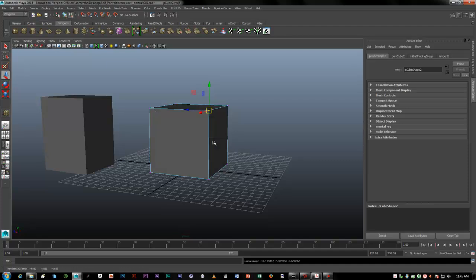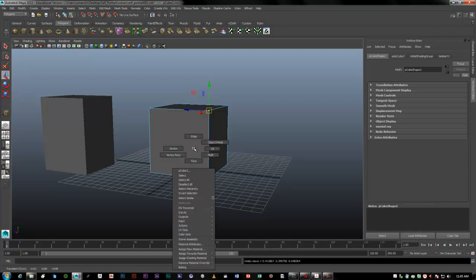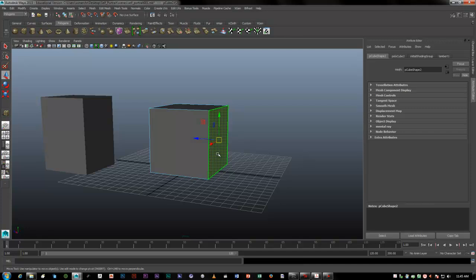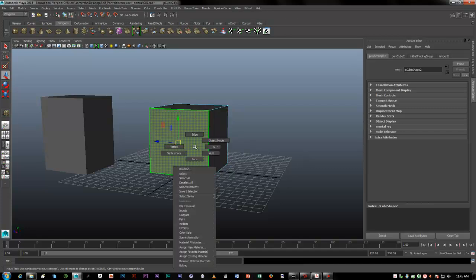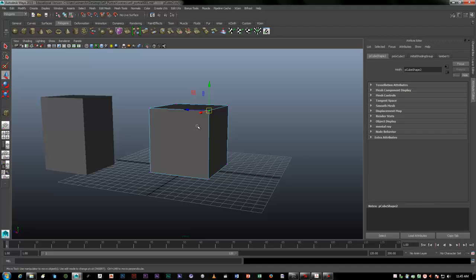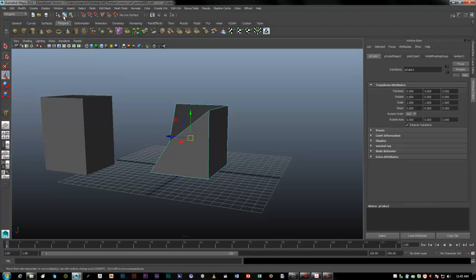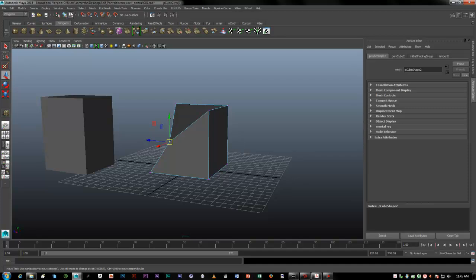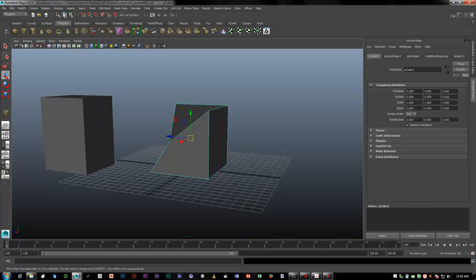What I mean by vertex is, remember, I use my right mouse button before I was in face mode, right? If I right mouse button, I can go into vertex now, and I'm in vertex. It remembers my last selection, whatever that was. So just so you know, this is component mode, and this is object mode. Component mode is blue, object mode is green.